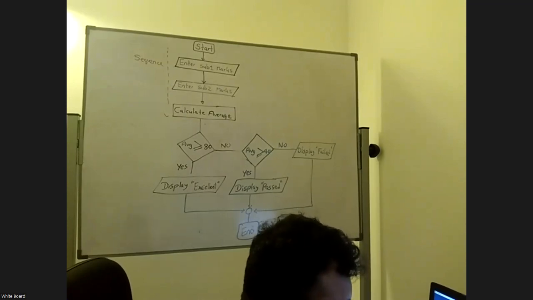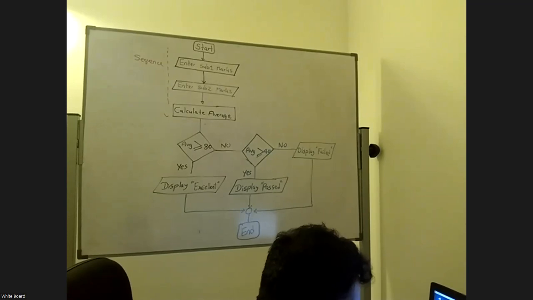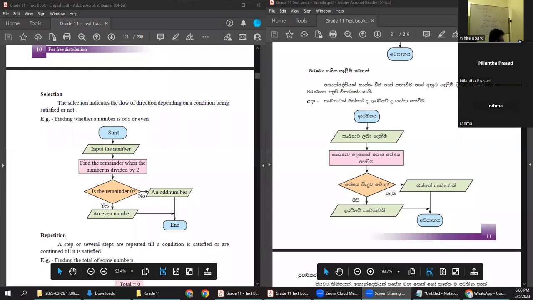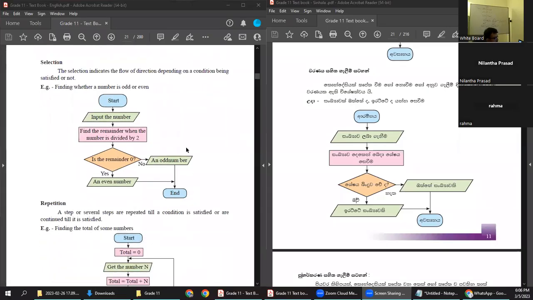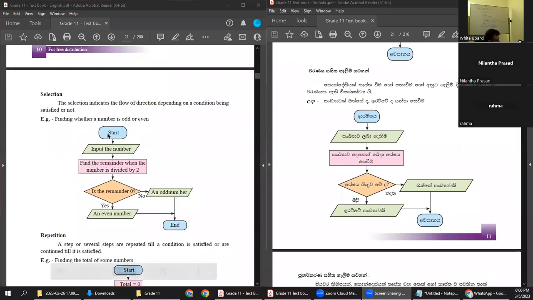Right. So you can look at this shared screen now. So we have this selection: start, input the number, find the remainder when the number is divided by 2.